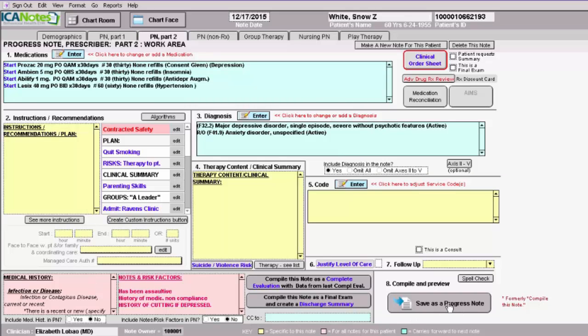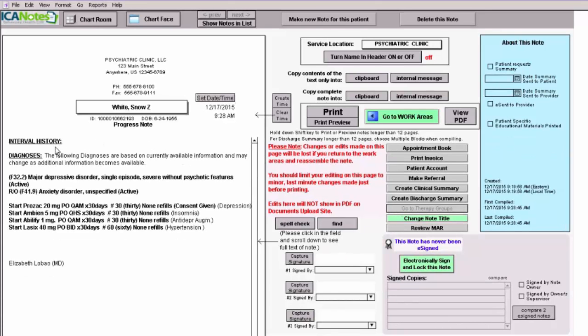We're going to go ahead and compile this note with just my med orders. You could also compile your med orders associated with a clinical note. It doesn't matter. Here's my compiled note. It has my diagnosis and it has my 4 medications that I've ordered in bolded and black: Prozac, Ambien, Abilify, and the Lasix.